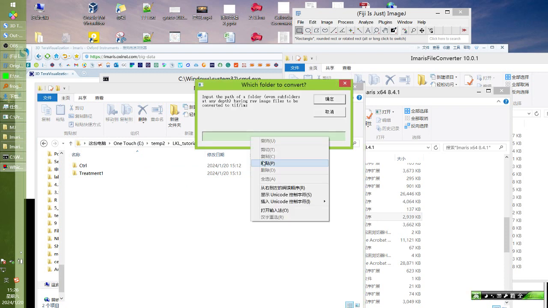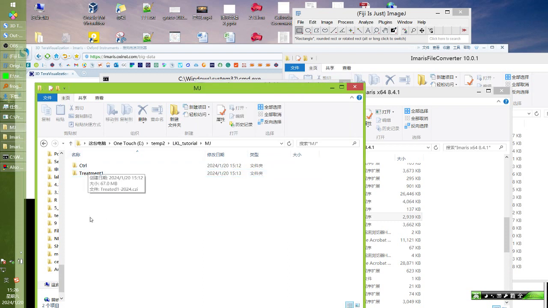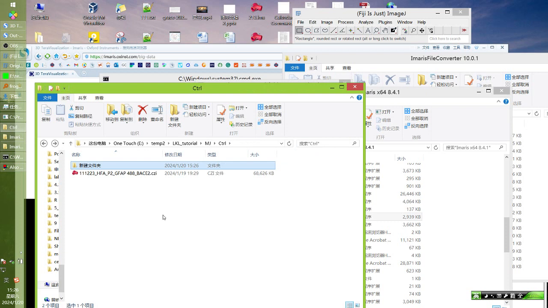Okay, next: also convert subfolders at any depth. Usually we can place images directly in this folder or into subfolders like the control folder, or you can even place them in deeper folders, two layers or three layers. It is unlimited.